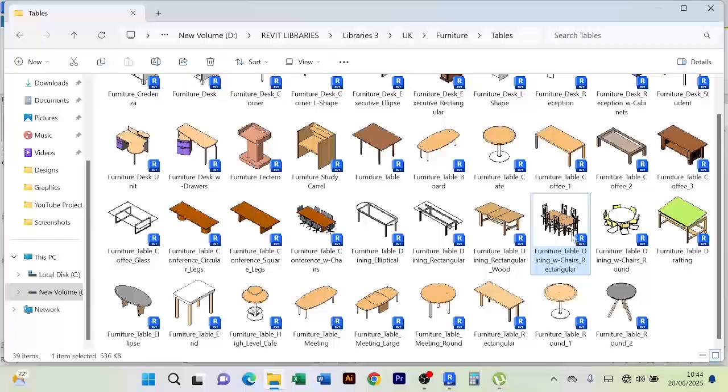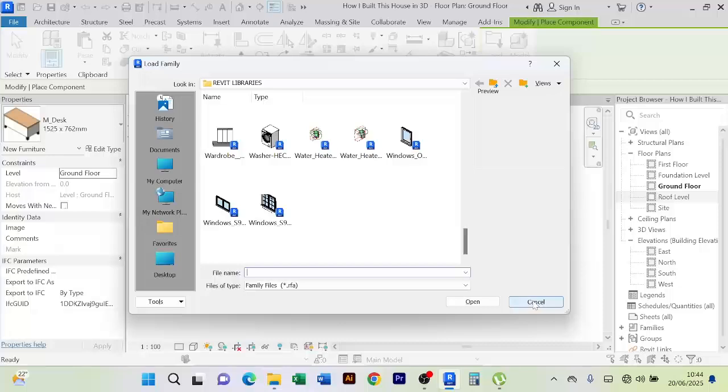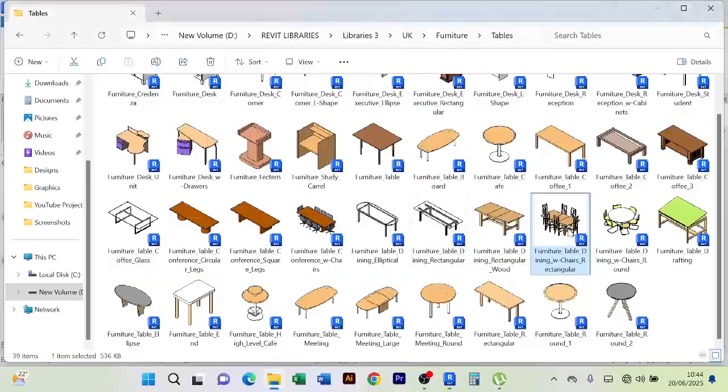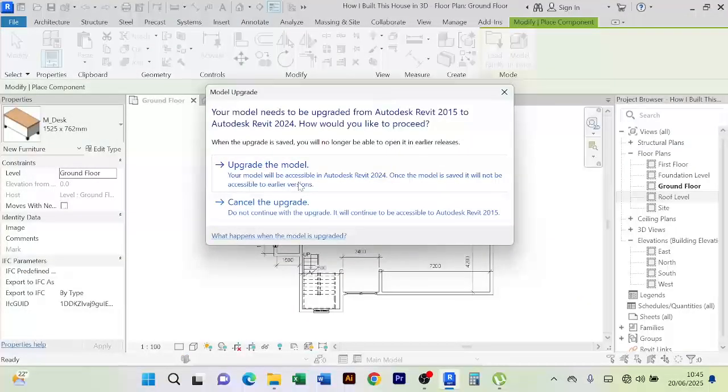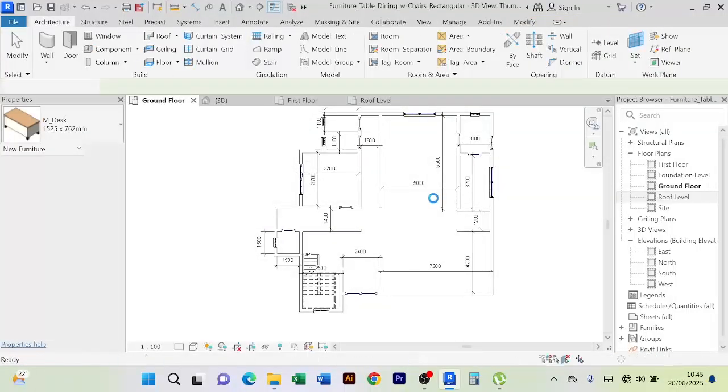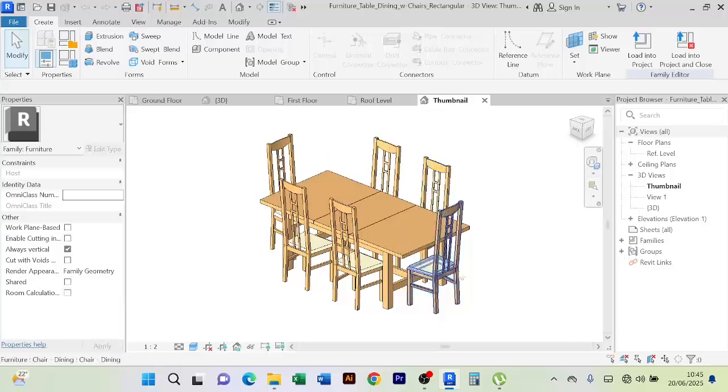For now, you can double click on it. It will open in Revit, or you can just pick and drop it in Revit. Better still, you can go to Revit and look for it from this library. So I'll just double click on this. For now, let me close this one here. I'll come to my browser, I'll double click on it. And when it gives you this option, you say upgrade the model. Click on upgrade the model. It will load it to your family. Just like that. It will bring them here.